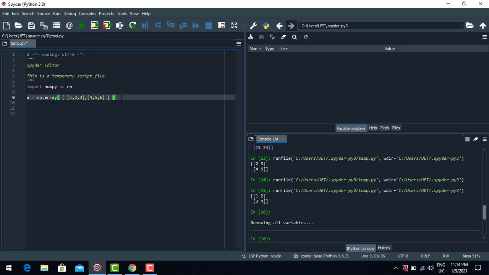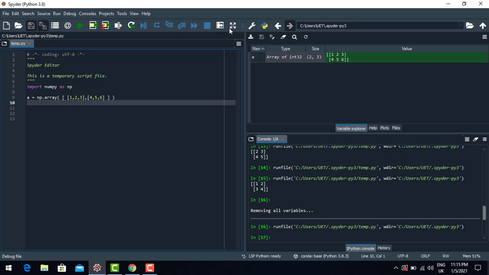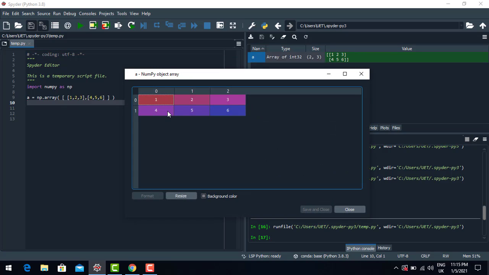Okay, so similarly, say for example, I want to know how many rows and how many columns are present in this matrix. So if I run the program, you can see that array A has been created, variable A has been created, and the array or matrix is stored in that variable. Click on it, so you can see that in the first row, first column 1 is present, in the first row, second column 2 is present, and so on.